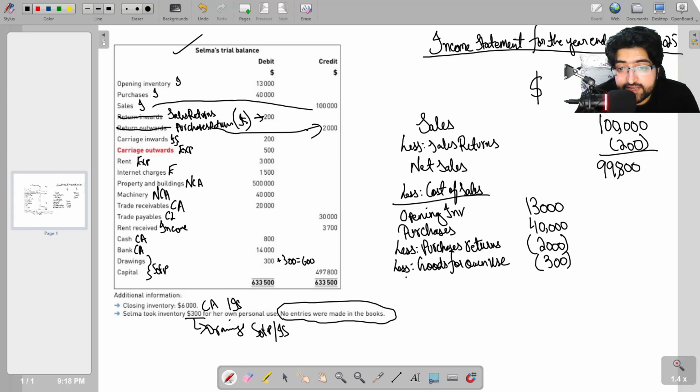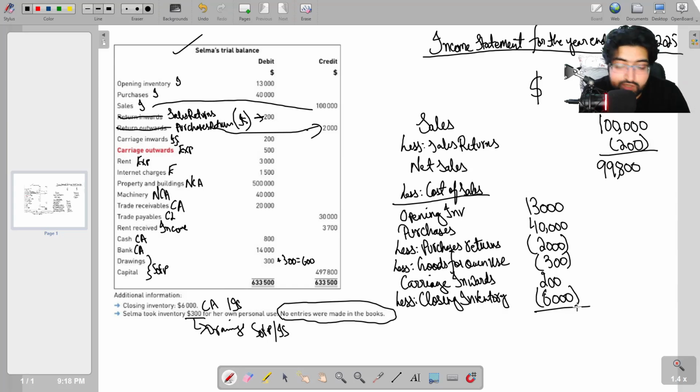Then we have to add carriage inwards, the transportation cost that we had to pay in order to make the purchases. So carriage inwards was 200, and then in the end I will subtract closing inventory, and you should be knowing why. Closing inventory, the value is given in additional information, 6,000. Okay, use your calculators and find the cost of sales.